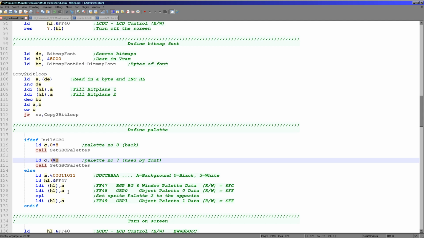On the black and white Game Boy we don't do that. The black and white Game Boy's colours are defined by FF47, FF48 and FF49. FF47 is the background, 48 and 49 are the sprite data. We're not actually using sprites here, but just for completeness I'm defining them. So we're using LDI again, so we load HL with FF47. We set the background to this definition here, and the way this works is these 2 bits define colour 0, these 2 define colour 1, colour 2 and colour 3.